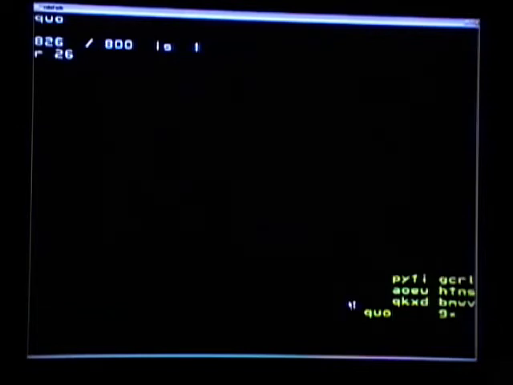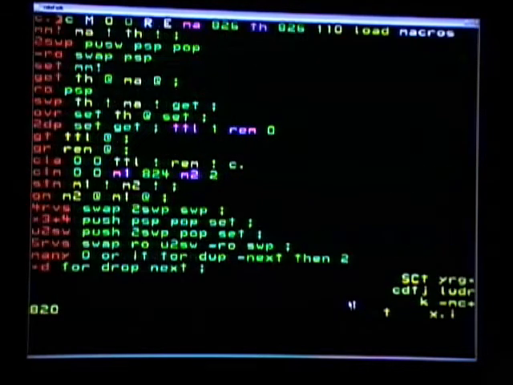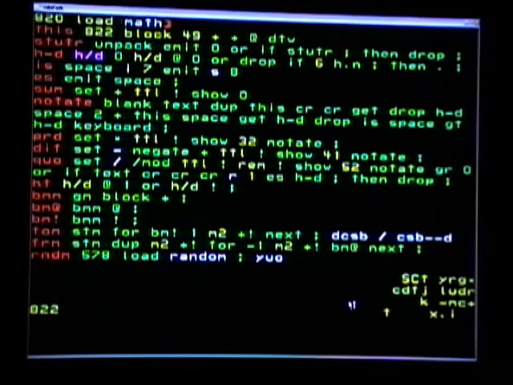Now if I did get and I did drop and dupe, and if I did quo, you notice the remainder is gone. If there's no remainder, I don't print the remainder. Okay, and so it loads the previous block, my see more math block, which also loads macros. We talked about that earlier.